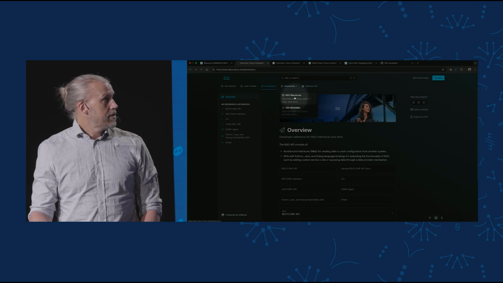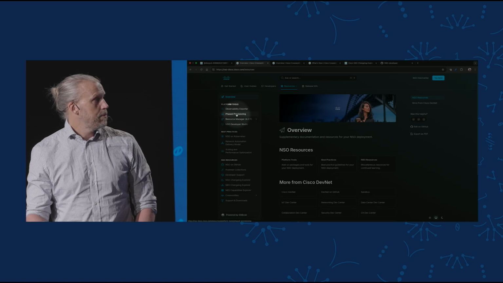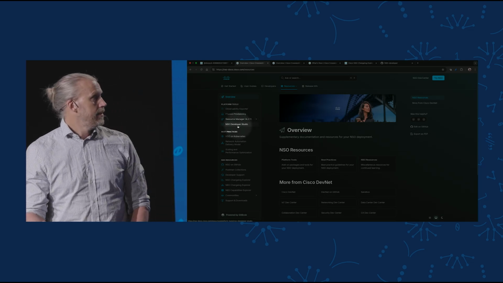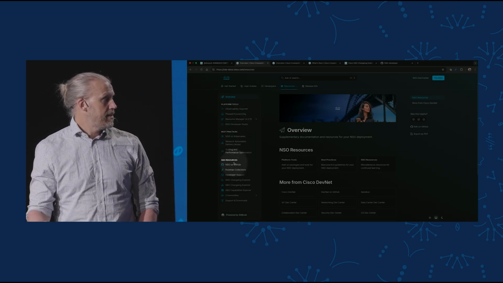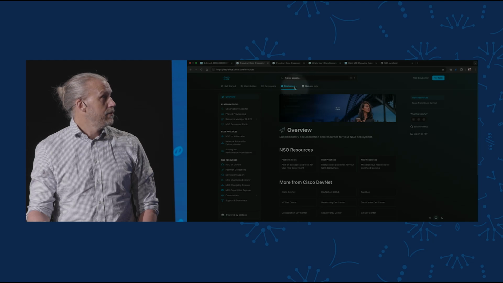Okay, resources. This is the platform tools, so the Prometheus exporter, phased provisioning, resource manager, and some best practices guides and some other external resources, like I mentioned, the GitHub repository, changelog explorers. Again, they're all over the place.